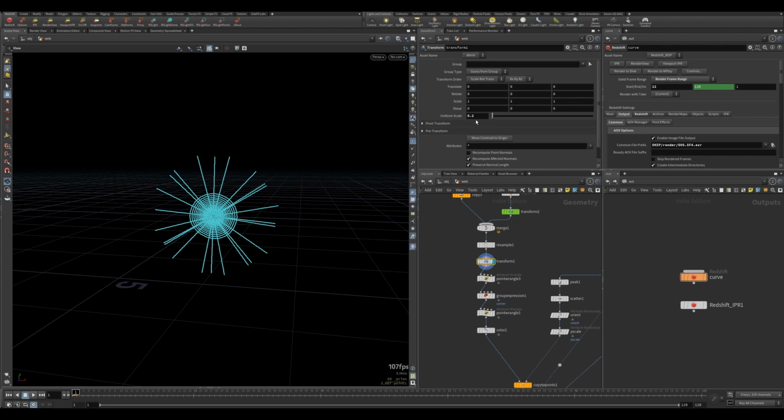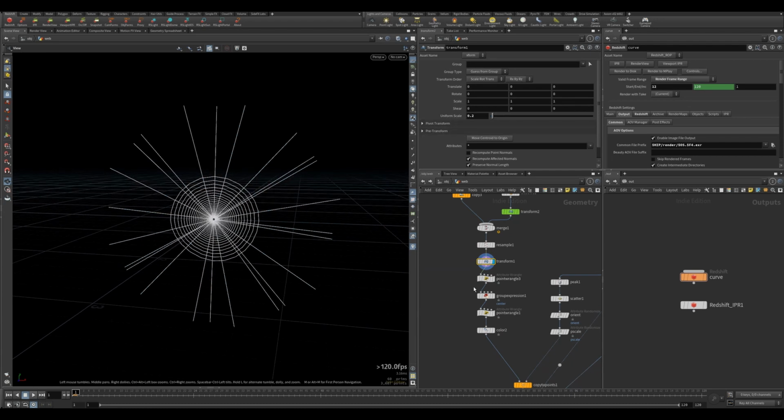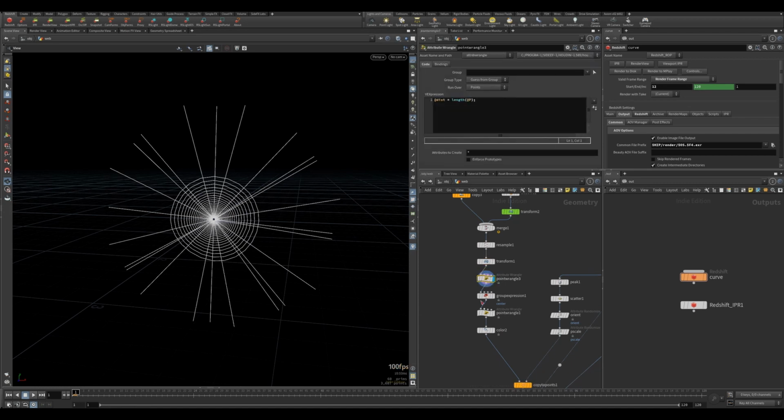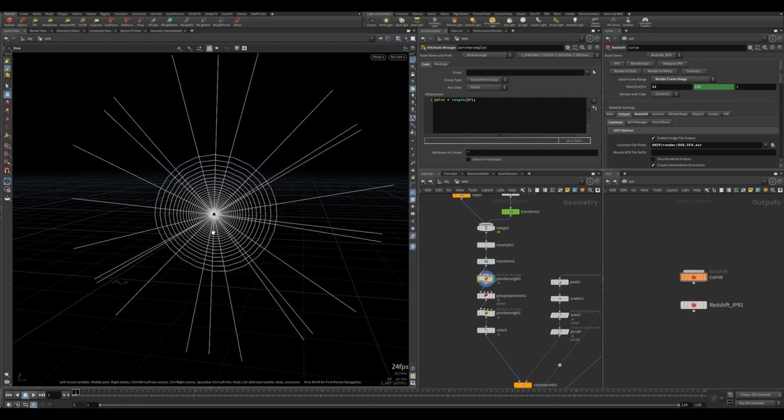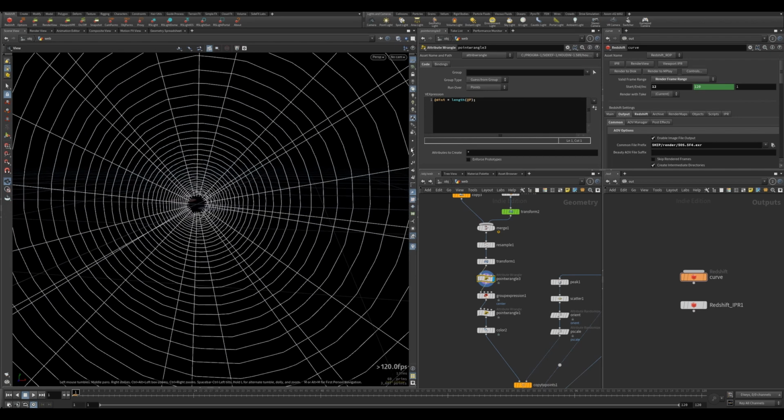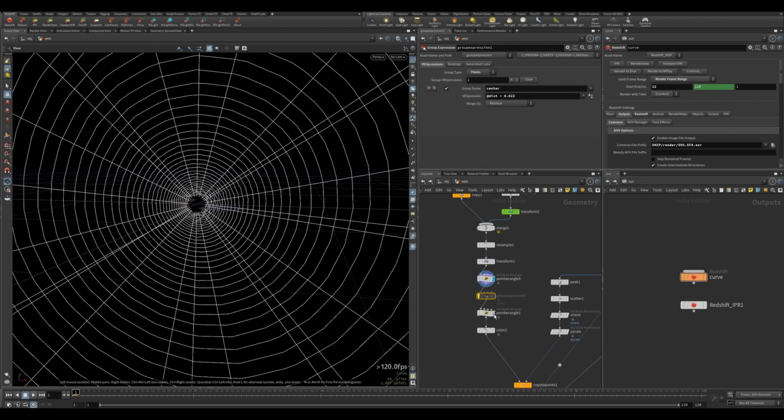And then I'm again transforming it to make it even smaller, and I'm creating some wrangles here. Basically I'm creating distance, which is the length of position. Position is a vector attribute, and when you take the length of a vector, you get one value, a float value. That basically represents the distance of each point from its center. Let me just disable that for now.